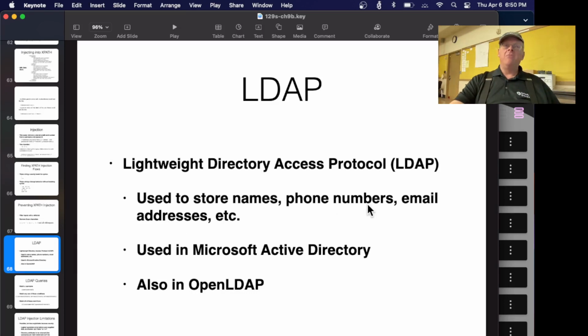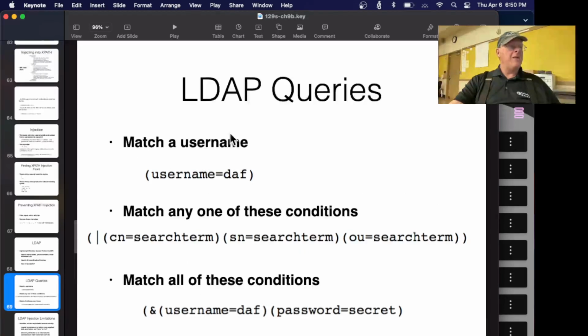All right, and then there's LDAP. This is used by Microsoft Active Directory and other systems to move directory information around a network. And LDAP queries look like this. You say username equals DAF. That will match a username. So to match any of these conditions, you'd put a series of them here, and the operator in front says OR. So this says OR these things together. So if any one of those is true, the condition will match. If you want to match all the conditions, you start with an ampersand in front.